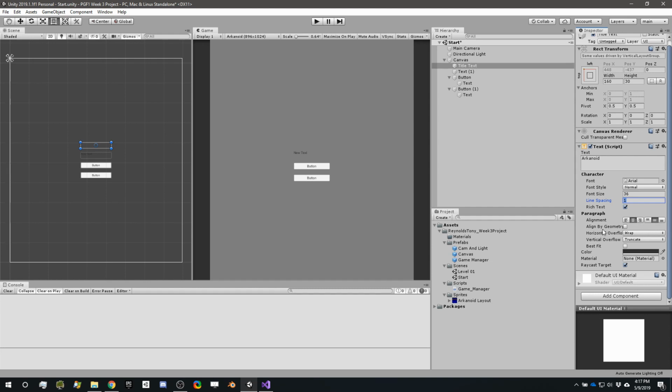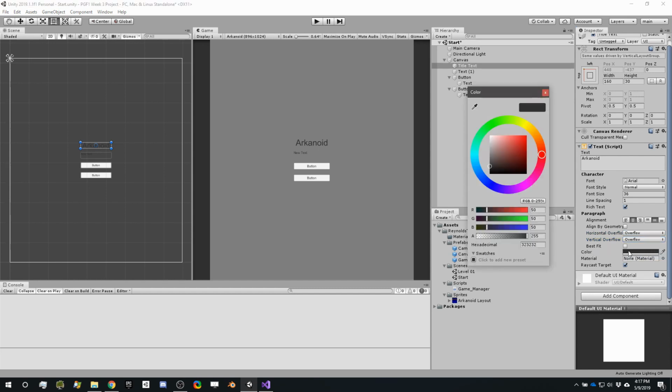Then let's change our horizontal and vertical overflows to both be overflow. And now our text comes back. Now let's also change its color. So for this first item, I'm going to make it red. So we'll go all the way up to the upper left.